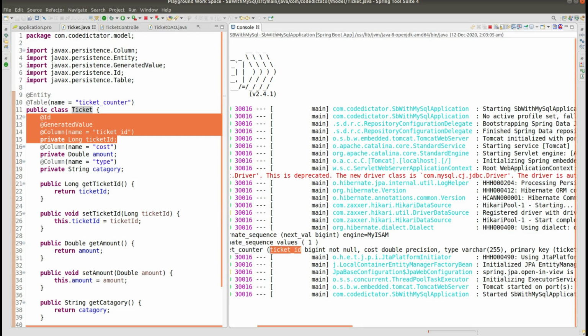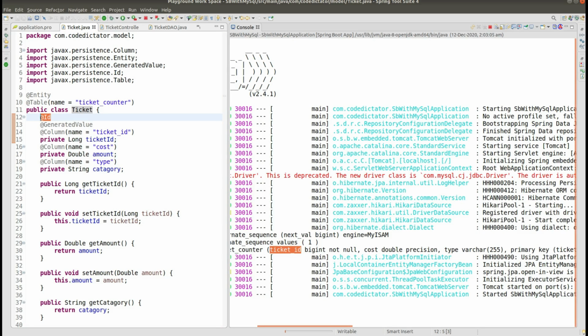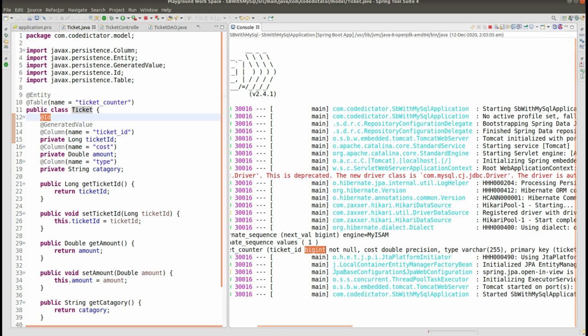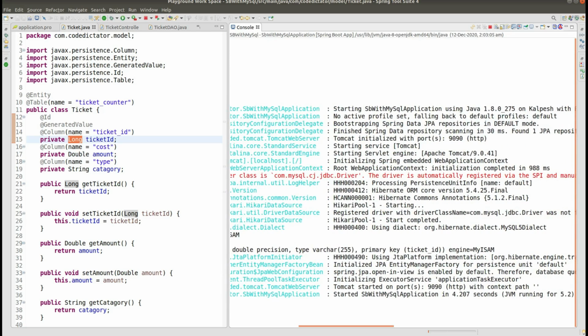So here it is ticket_ID, that is my column name, ticket_ID, and here I used @Id. The type I am using as a primary key, so by default the primary key constraint will be applied over there. Because I am using a long data type, which in database format is bigint, it will automatically be considered not null. And if you look at the end of this creation, the primary key is ID.